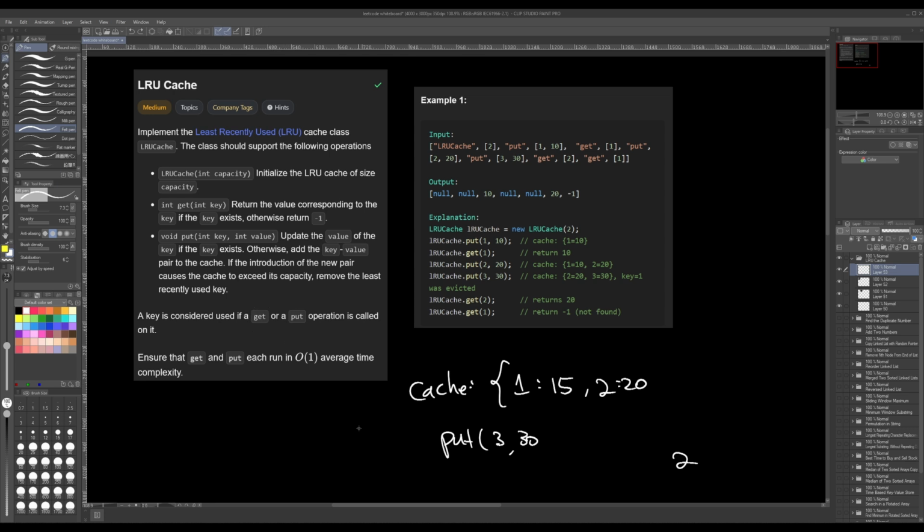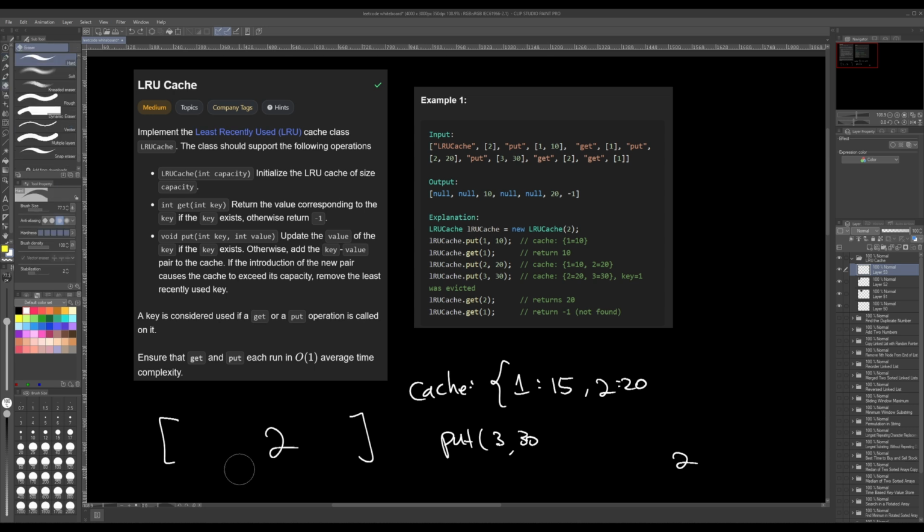So if I have a separate data structure, I'm just going to use a generic list right now. In the very beginning, we inserted 1, and then we inserted 2, right? So this is currently our least recently used entry. So if we were trying to insert the key 3, then we would have to evict this one.